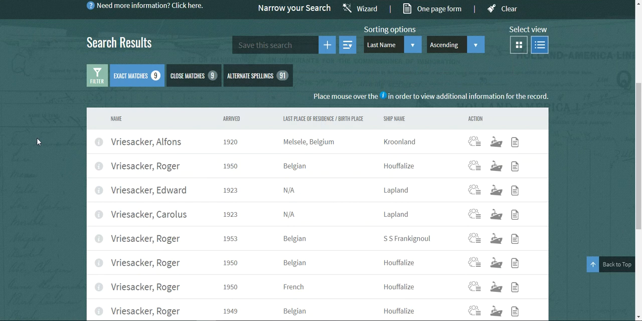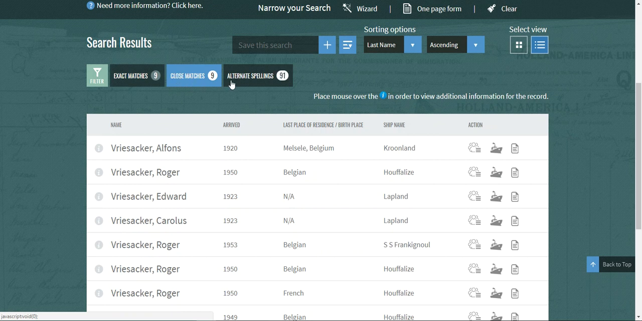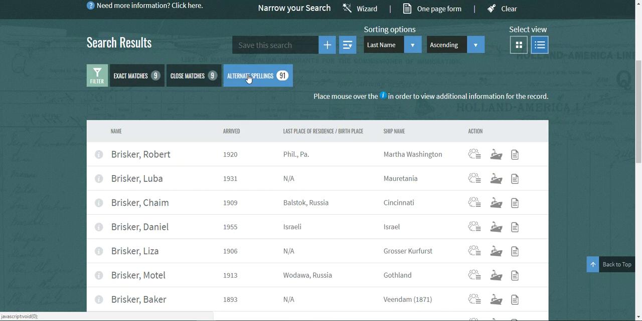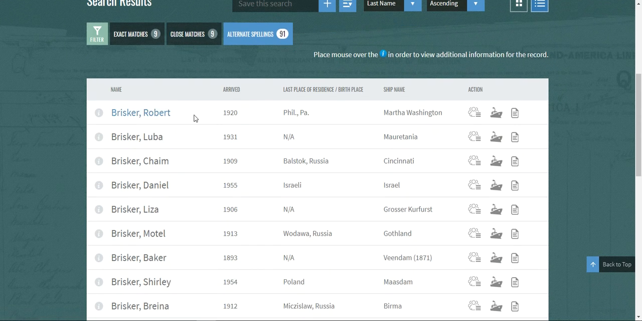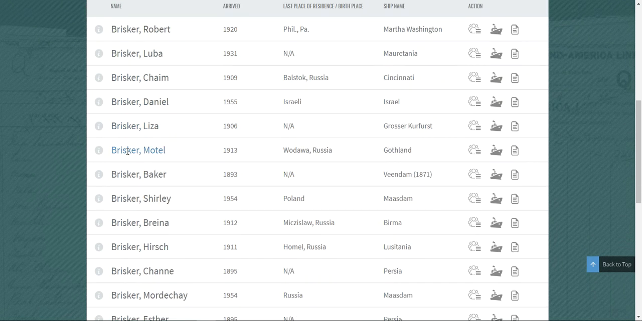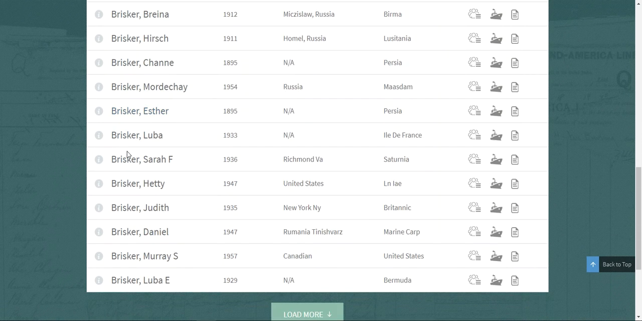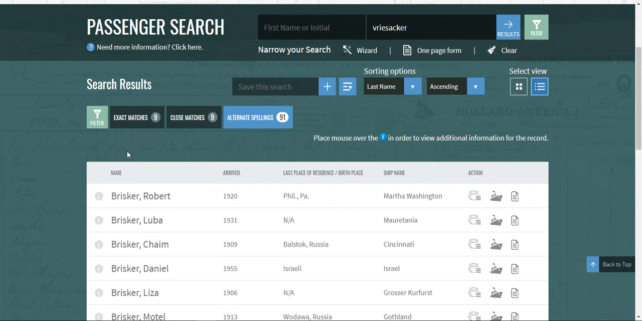Now we have jumped up to 91. Here is showing me exact matches. Here now it's going to change to close matches, which is the same still as the exact. If I click on alternate spellings, I'm going to get 91. And this is a completely different search. This is showing Brisker, names like that. Actually, this whole first page is Briskers. So I know that that's not correct.